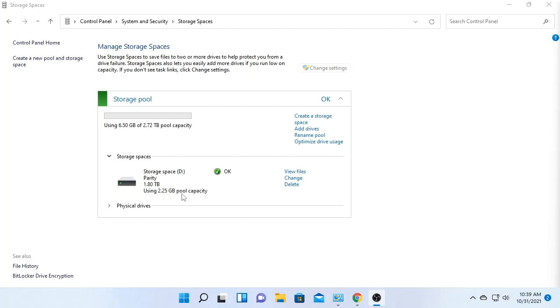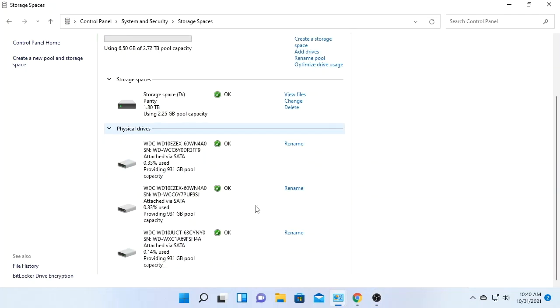Now you might be saying, wait a minute, the file we created was small, so why use 2.25 gigabytes? Well, a lot of that is just overhead for the storage space itself. You can get a better picture of the usage by expanding physical drives. When I do that, we see each of the drives that are used to create the pool and the storage space.